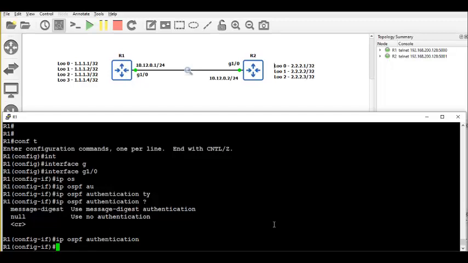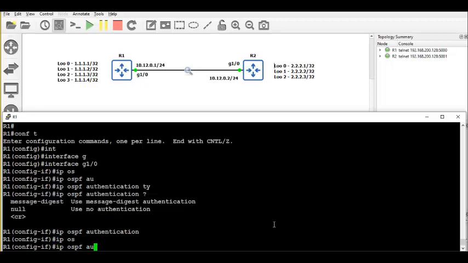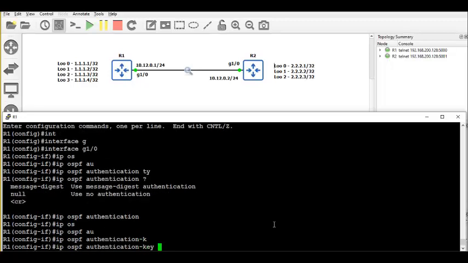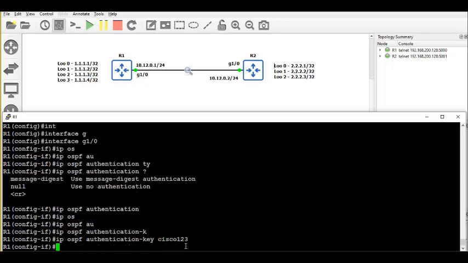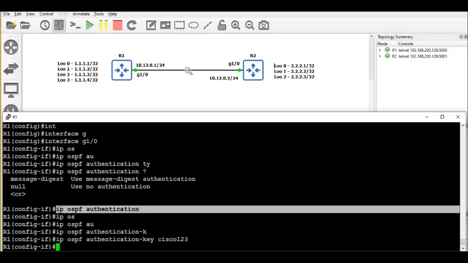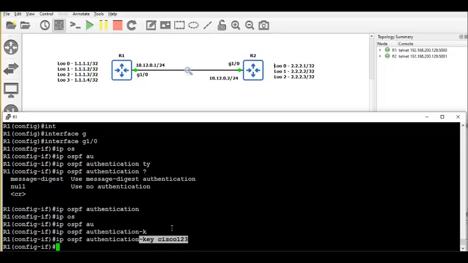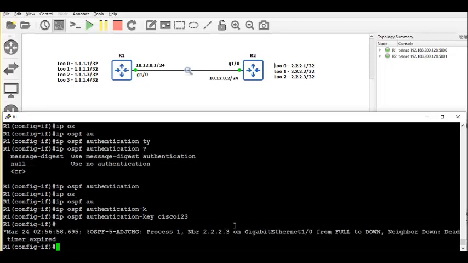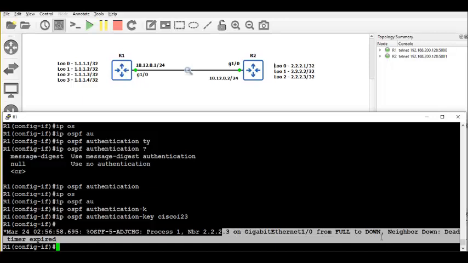And then we say ip ospf authentication-key. Same command, just put a hyphen without any space and key. Let's give the key Cisco123. Done. On R1 we have enabled authentication. That simple it is. We go under the interface and say we want to enable clear text authentication, not MD5, and we want to use this as the key. This is the password. Now we see the neighbor has expired. The neighbor has gone down.